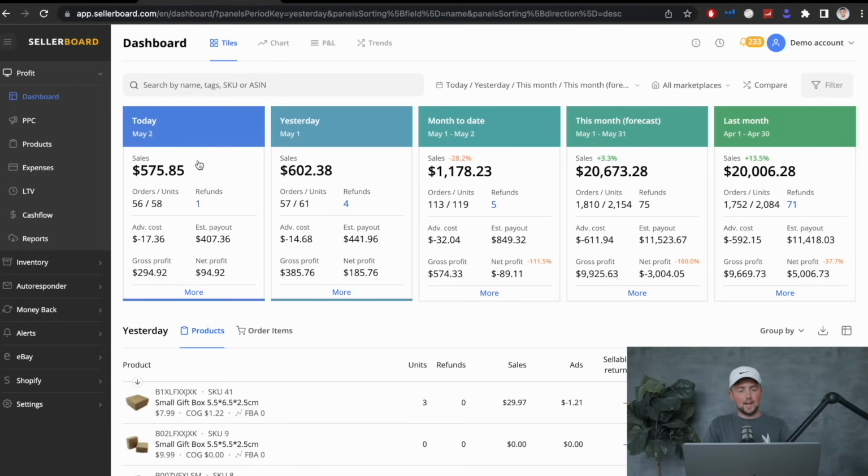So if we look at the today tile, we can see our sales for the day, how many units, how many orders, the amount of refunds that we've had, our estimated payout, gross profit, net profit, everything that we need to see for the day is right here. We can compare that to the tile for yesterday, as well as the tile that we've had from the month to day, and also compared to our last month over here. This tile is important to note because it's actually forecasting for the rest of the month based on the current KPI values that we've had thus far.